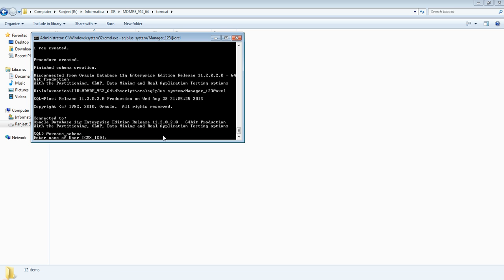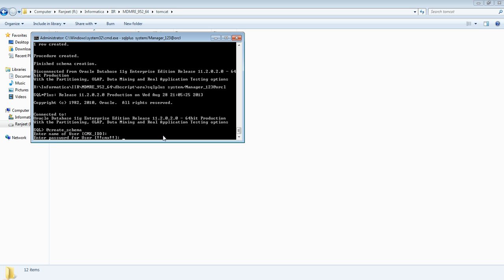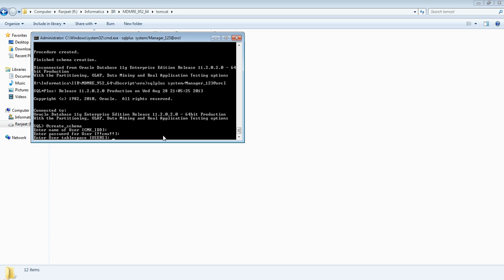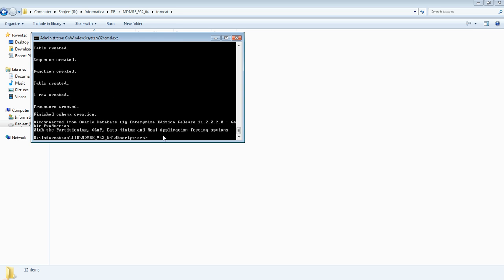I am giving the default schema name cmx_idd. I am giving the default password. We need to give the table space name which is system. Okay, it has created the schema for IDD. Now we need to configure the server.xml file.